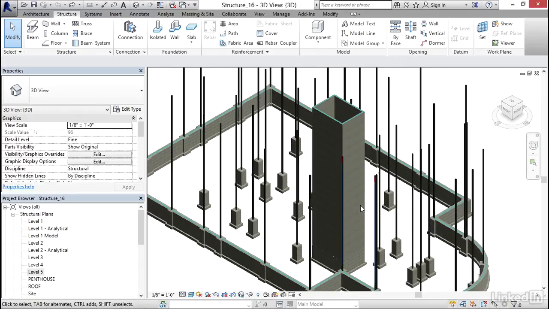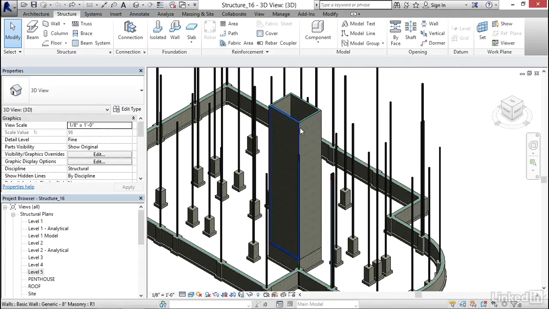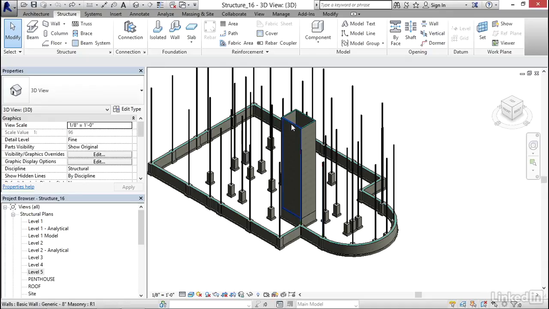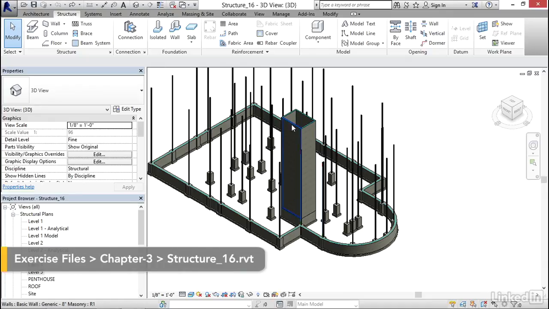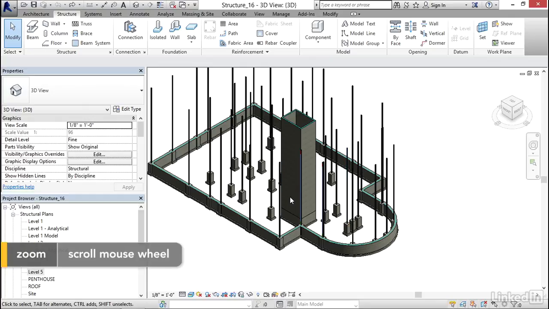Since we've modeled an elevator shaft, we haven't really modeled a shaft opening. Just because we have CMU walls here that go all the way up to our penthouse, that doesn't mean it's going to stop items such as floors, roofs, or ceilings from passing straight through it.